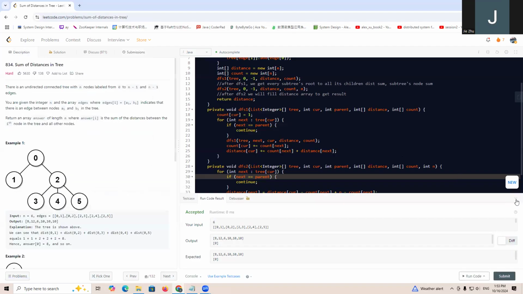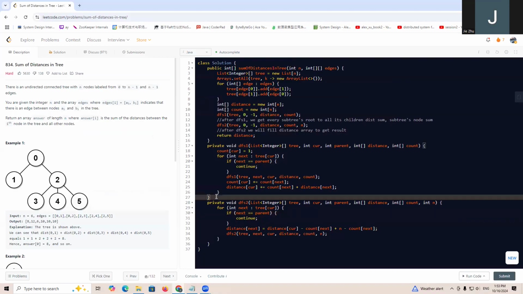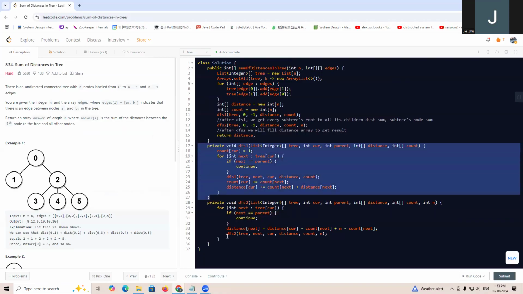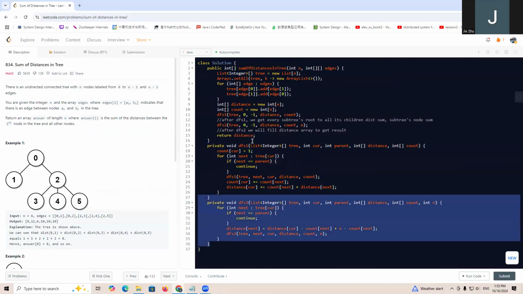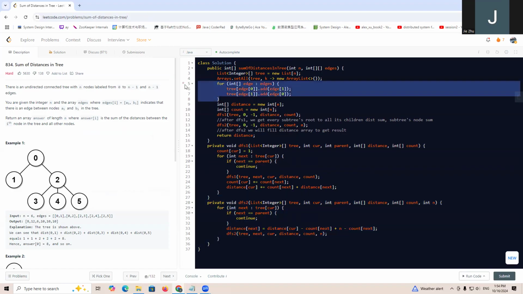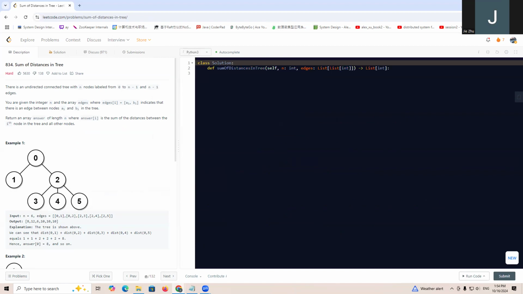Doing it like this, we have traversed actually twice, right? Post-order and pre-order. So both will be O(n) time complexity. And we have a tree, so space is also O(n), right? And let's write Python code for this as well.